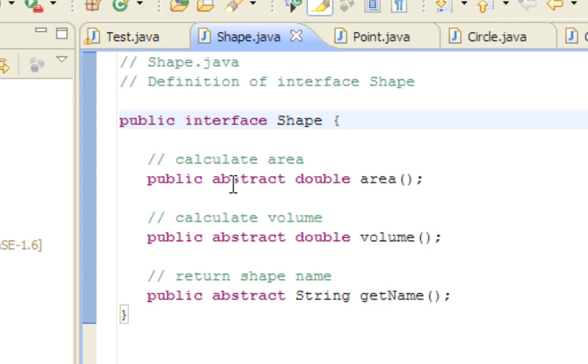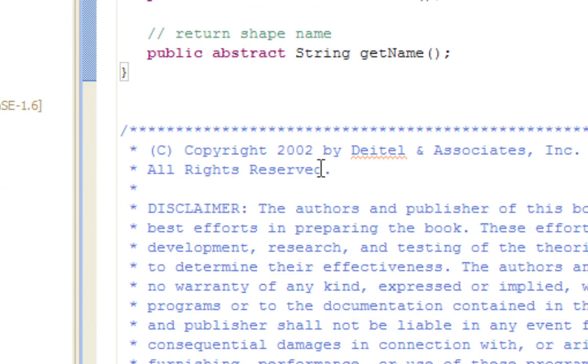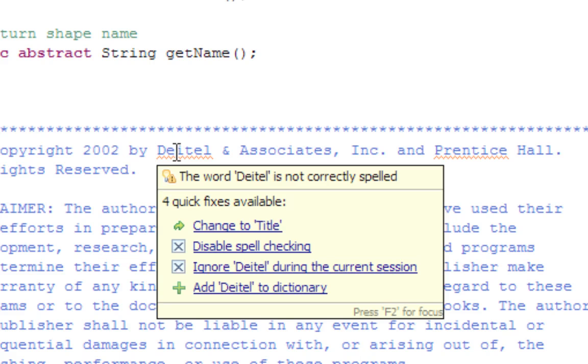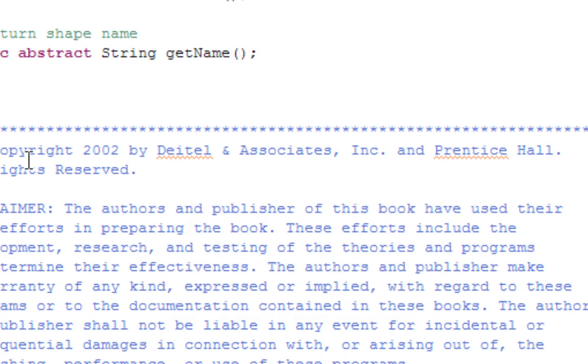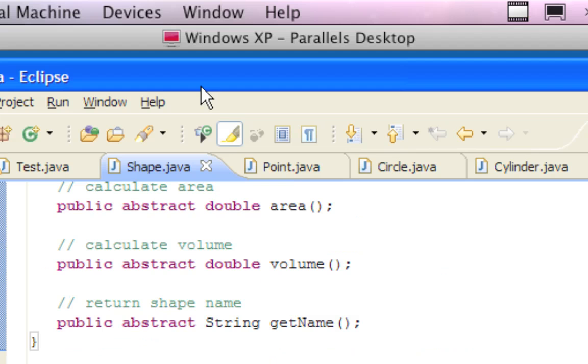We've called them abstract, but it doesn't really matter. We didn't have to. We could have left off public as well and just put double area, double volume, get name. The example actually comes from an older version of the book that I highly recommend if you're having problems, the Deitel and Deitel text. You can see the reference for it. You could probably cut and paste it into a web browser and see the exact book it came out of. That's where you go for additional help if these examples are not working for you.